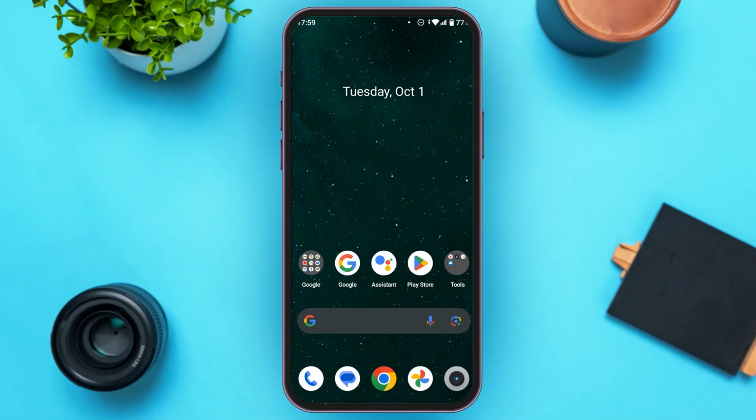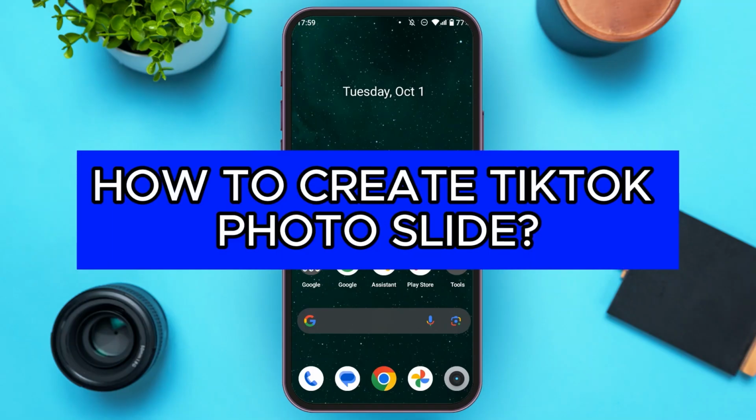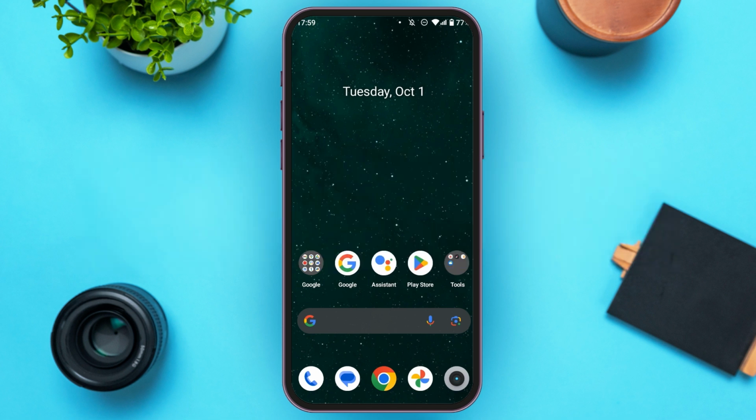In this video, I will guide you on how to create TikTok photo slide. So if you also want to create TikTok photo slide, this video is just for you. Follow the simple steps and you'll be able to do it.